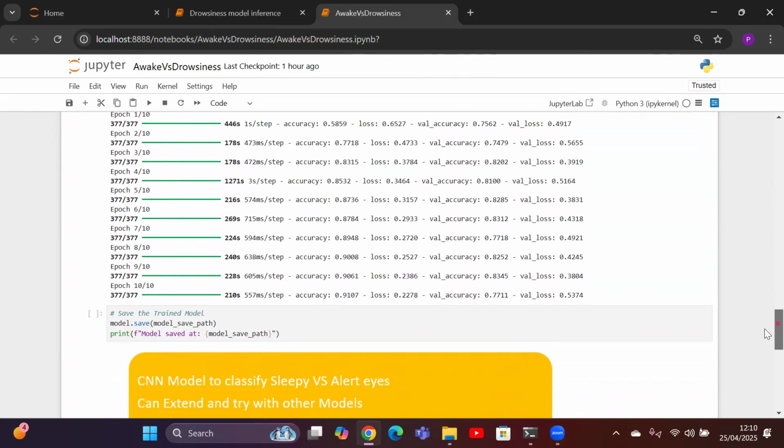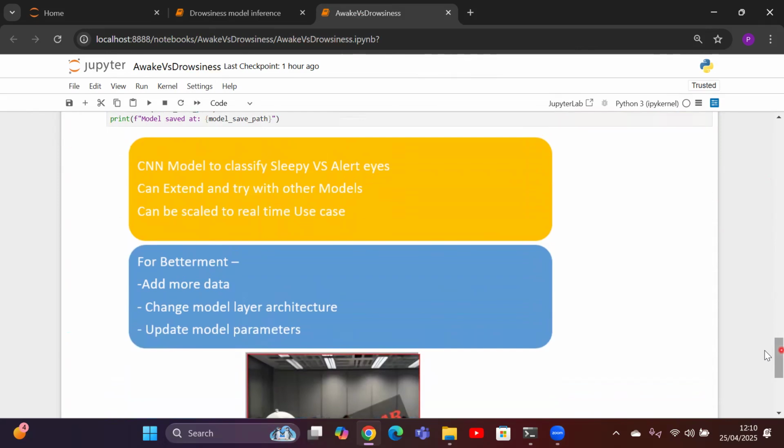So now, if you summarize, we built a CNN model to classify sleepy and alert faces. That is the major activity. And use it for inference on static images and real-time video. So we have seen in the model inference notebook, we have a separate extension for inferencing. And we highlighted how this AI system can be scaled into everyday use cases.